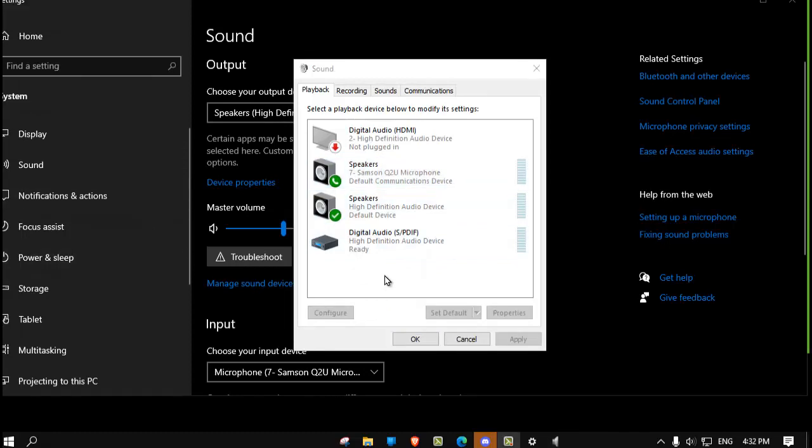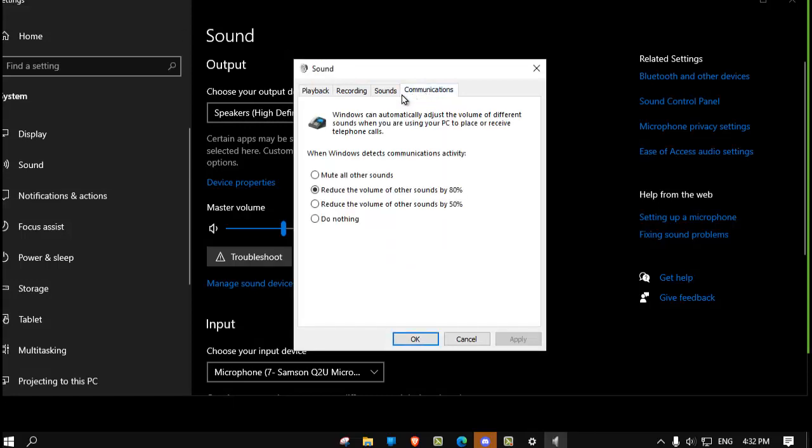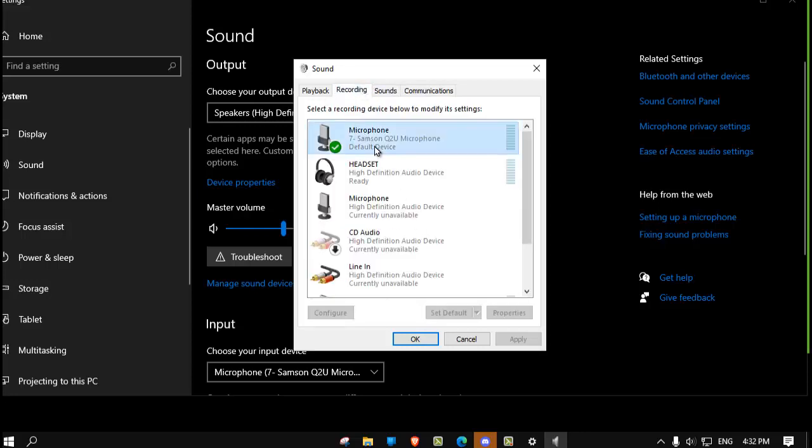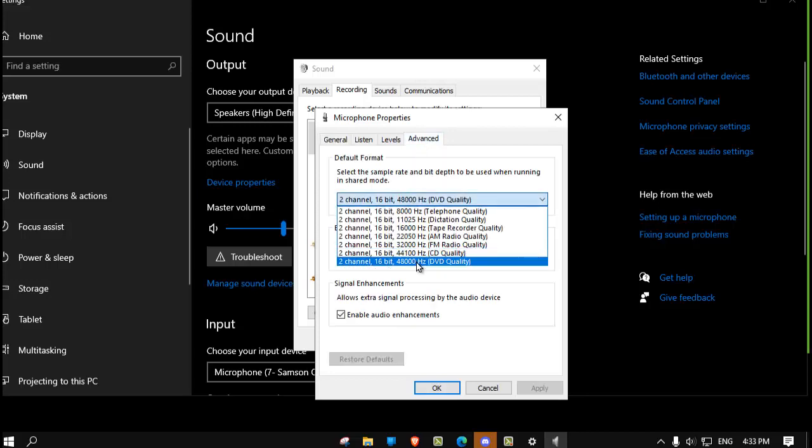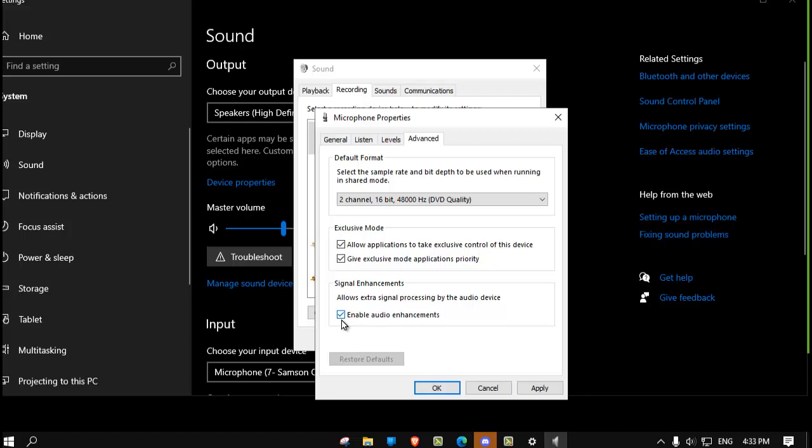Also guys, maybe your mic is disabled, so right click here and select show disabled devices and show disconnected devices. Maybe you see your microphone here and it's disabled, and you can enable it again. And here in microphone properties, also in advanced, you can use the higher quality I recommend, and you can disable these settings, they are not really useful.